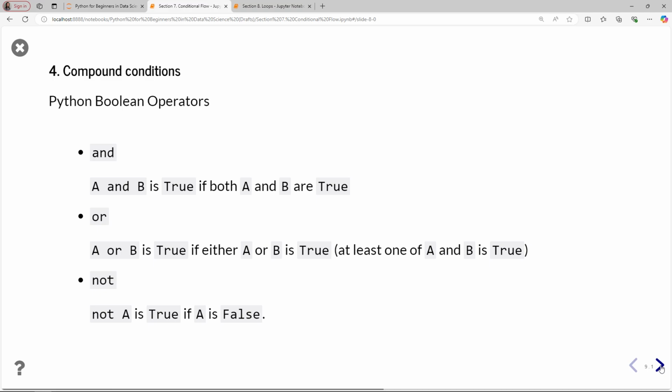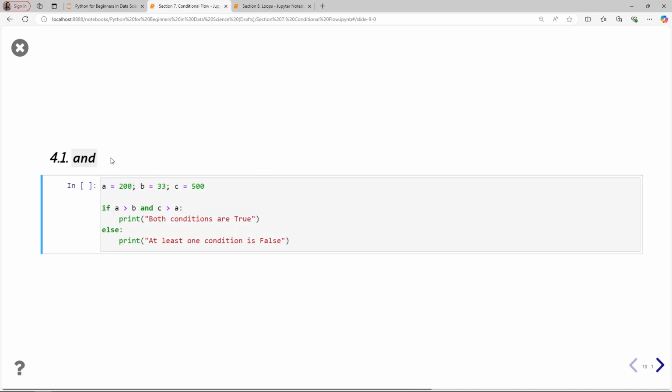Let's see some examples. First, the AND operator. So we define 3 variables. A is 200, B is 33, and C is 500. Okay. We will check 2 conditions. A is greater than B, and C is greater than A. Apparently, both of these 2 conditions are true. So if these 2 are both true, then print both conditions are true. Otherwise, at least one condition is false.